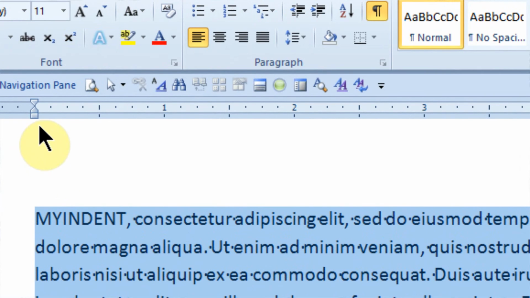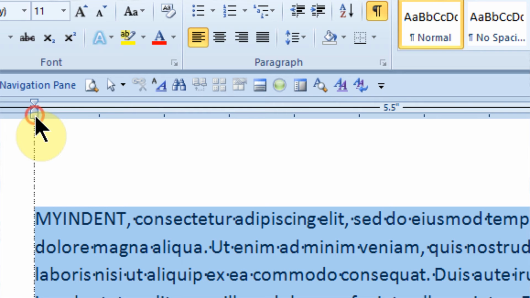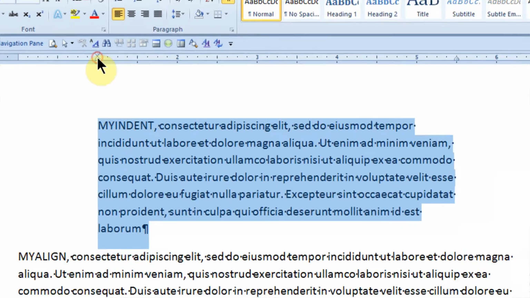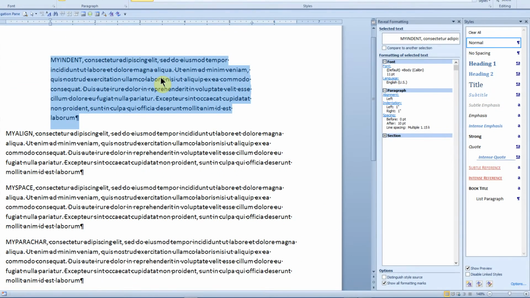Do the same thing. I'm going to click this bottom square piece here. Don't go up too high. You'll get in the margin if you get that double-headed arrow. You want to stay down here. I'm going to hold down my Alt key and drag, and I'm going to set this up as 1 inch as well. Right there. And let go. And I've set my formatting for my first paragraph.